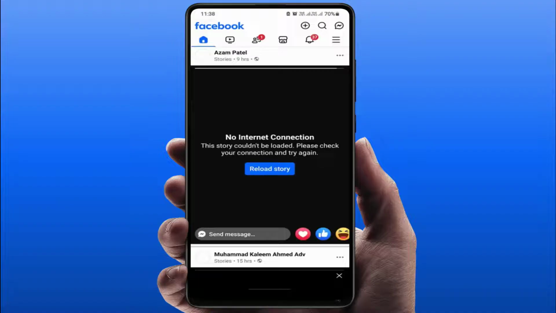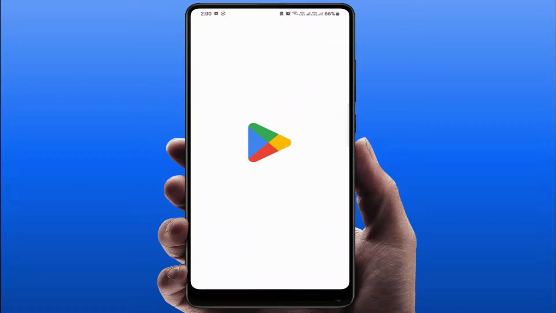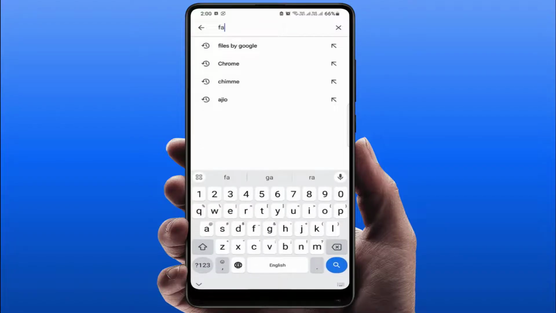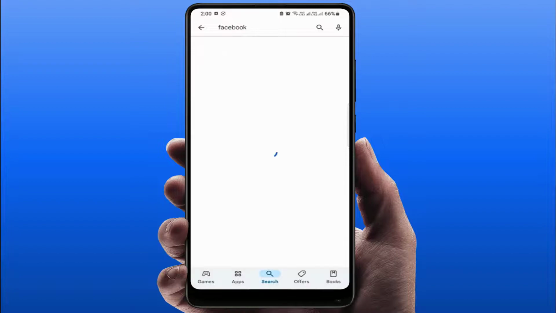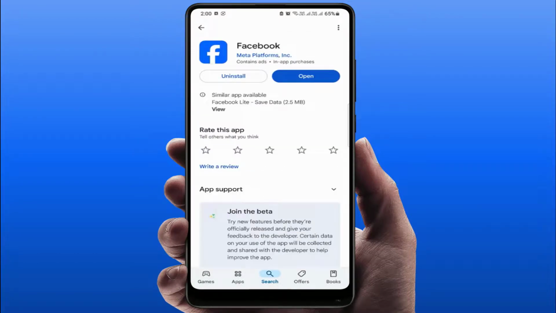Still, in case you are facing the same problem, now you need to close the app. After closing, you need to update the app. To update the app, open the Play Store. If you are using an iPhone, open the App Store, search for Facebook in the store and simply go ahead and update the app. After updating, hopefully this will help you fix your problem.